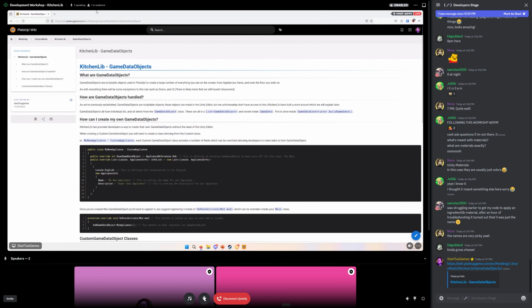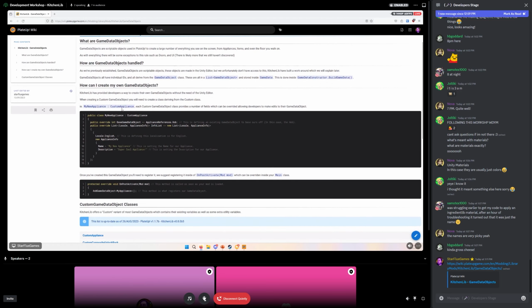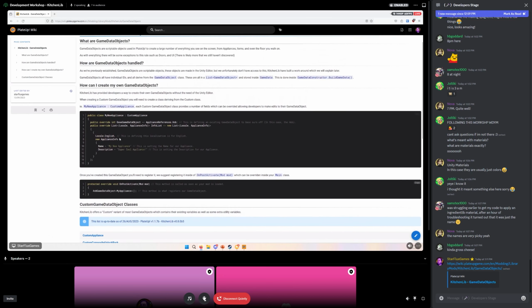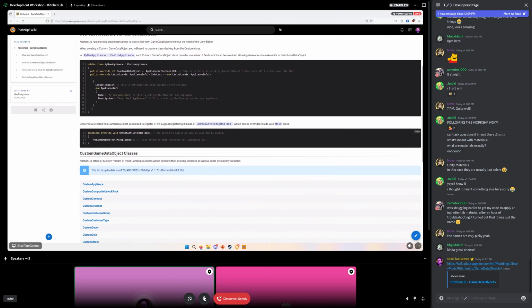I'll quickly do a brief run through of the wiki. So we're just creating a class deriving from, in this case, custom appliance. So we do have a number of different customs, as you can see down here. And then once we've got all of our variables filled out, we simply register it in onPostActivate. Nice and simple, pretty easy.